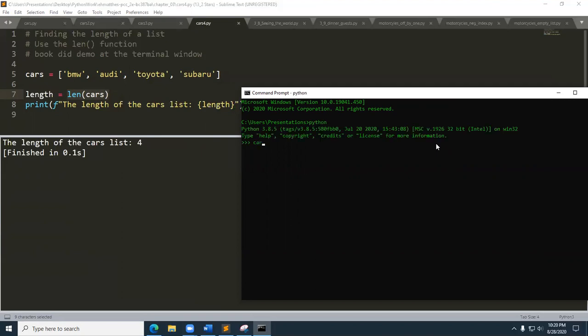So I'm going to say cars gets, and we'll have open and close square brackets. I might as well just put open and close and then come back to the middle, and I'll list my cars. BMW, Audi.